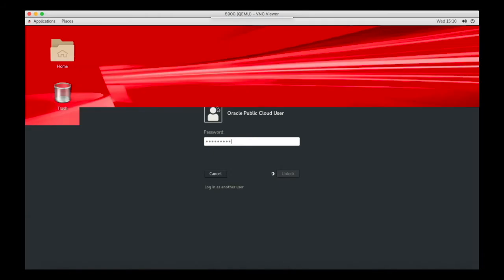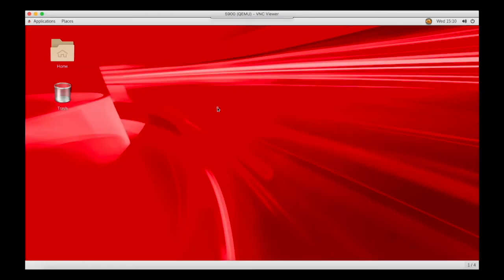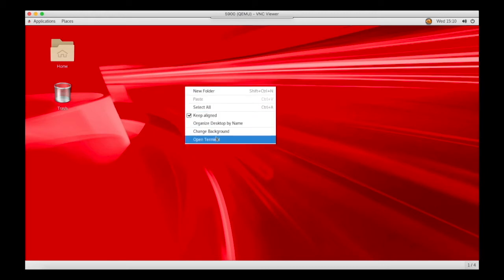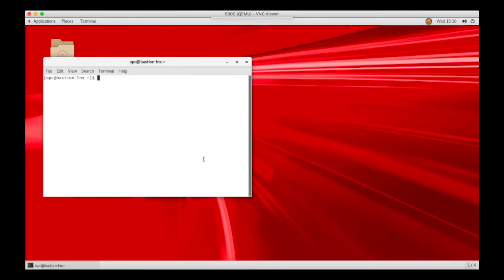So the cool thing about using Serial Console is that you do not need to have a public VNC access. So if you are going to use Serial Console, you do not need to enable VNC. So there are multiple ways to get access to your cloud resource in the cloud. So that's it.